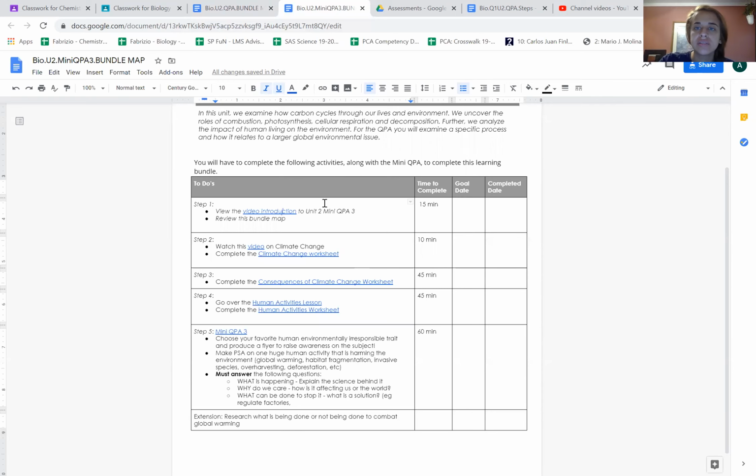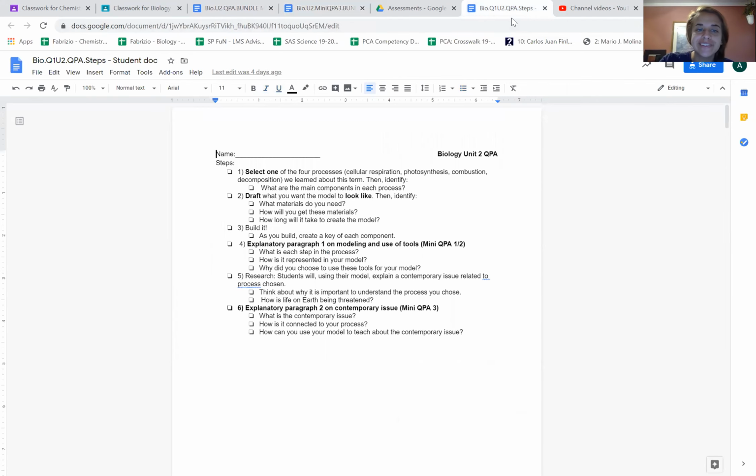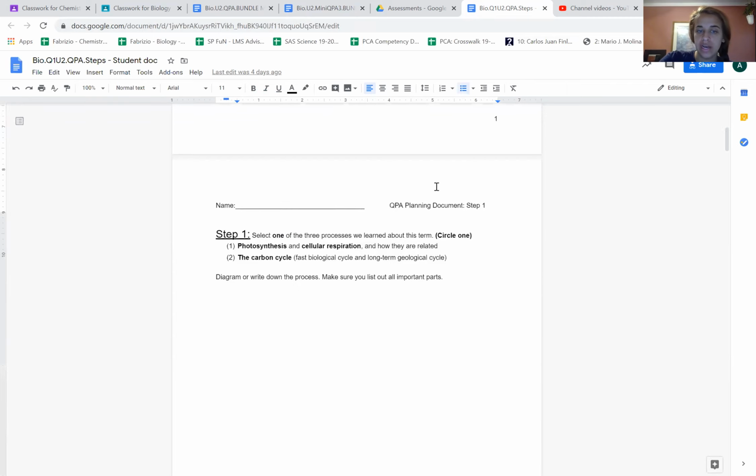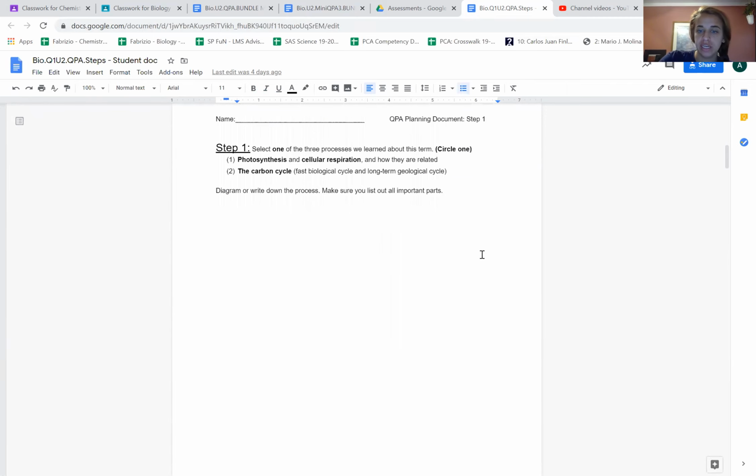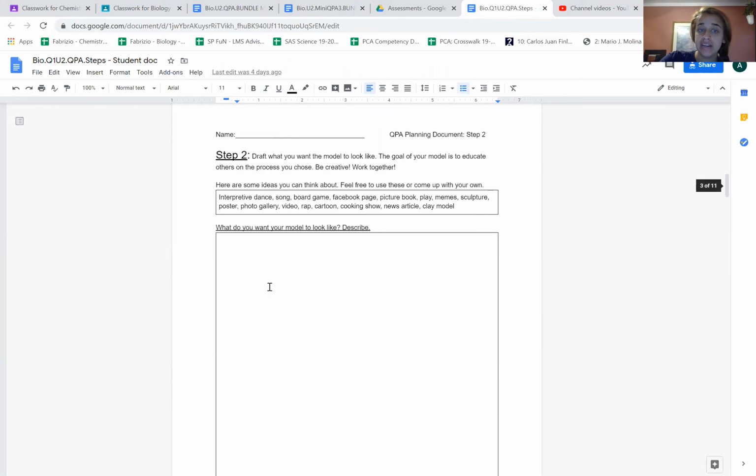Okay, so what you're going to do is you have all these steps. So there's 6 steps. So you're selecting one of the 4 processes to model. So which one you want to model. You plan how you want to model it.